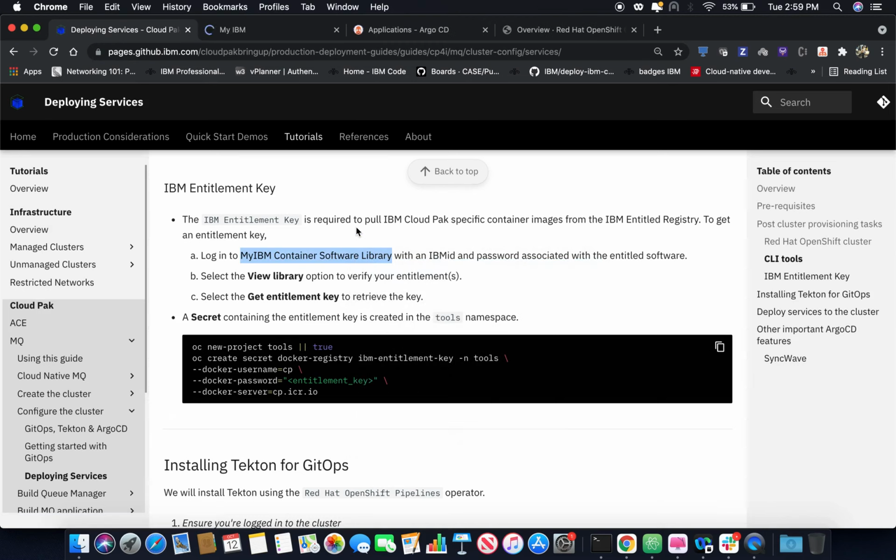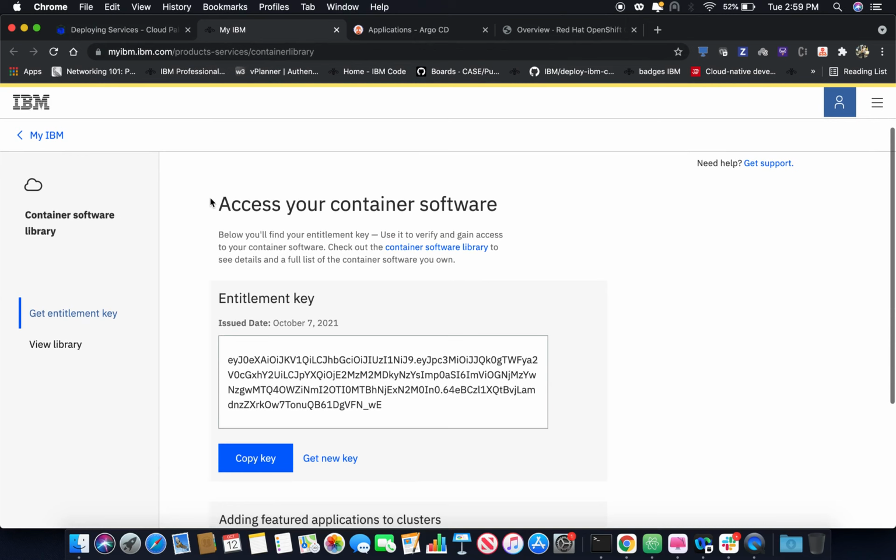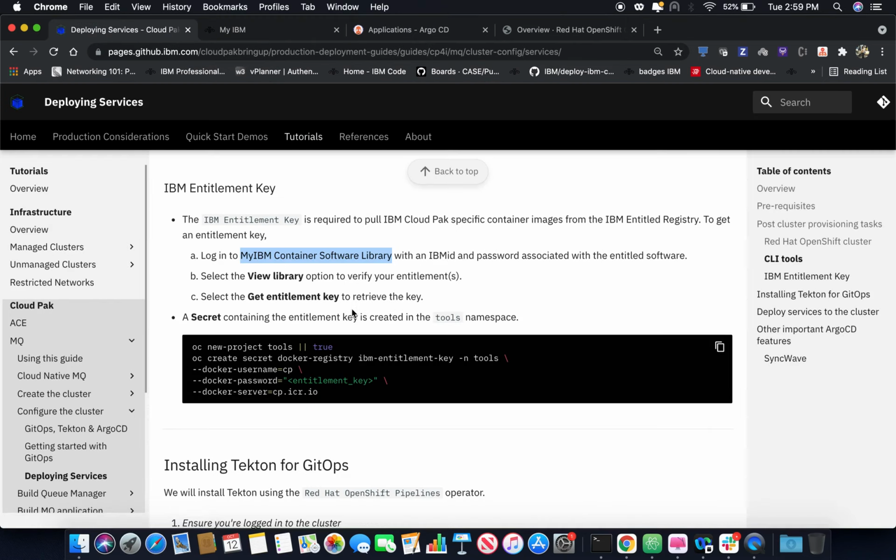If you are not logged in, it will ask for your IBM credentials. Just enter them, and once you do it, you will be able to access your entitlement key here. This is the one. Let's go back and create a secret now.